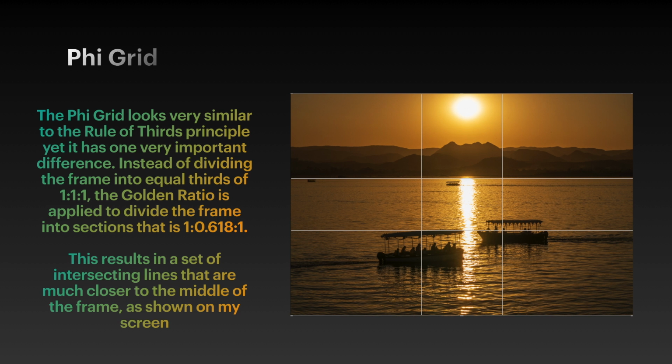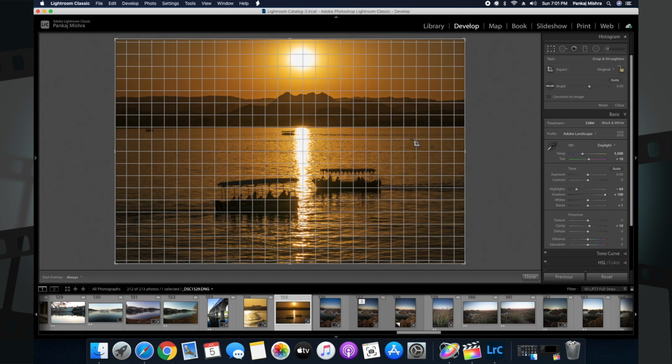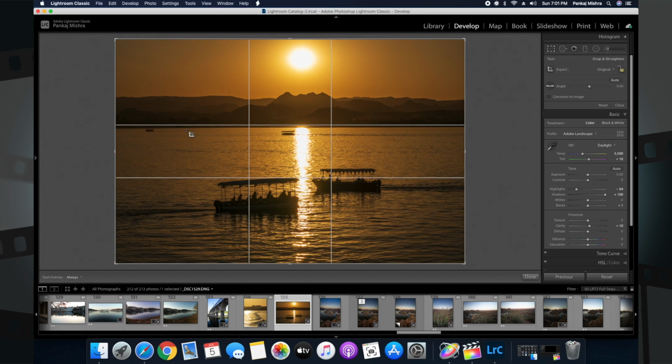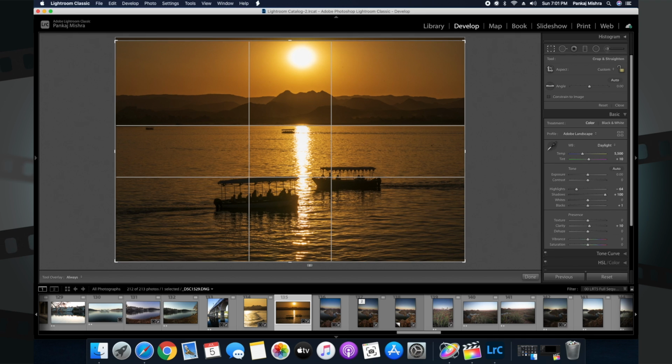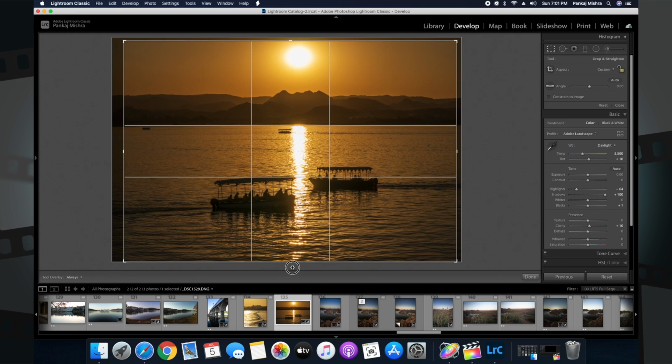Now we apply this rule on my clicked image, in which we try to keep the horizon in the upper third of the image and other elements either along these lines or on the intersection points to make it visually attractive. So now this is done.